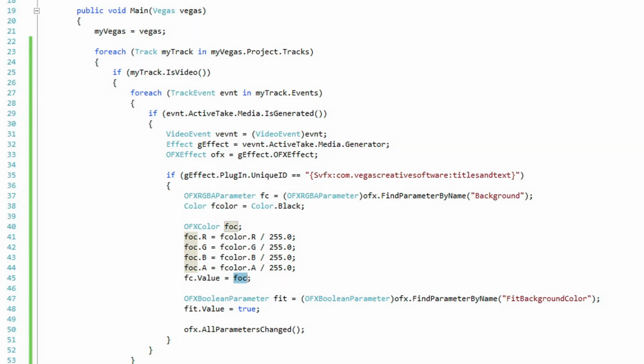I want to limit it to the size of the text. I get me a Boolean parameter, which I just called fit, since it's going to be fit background color. And then I get that from OFX.findParameterByName, and the parameter name is fit background color. Then I'm going to take that value and set it to true. Once I've changed these values, I need to tell it that all the parameters have changed. So let's see how that works in Vegas.